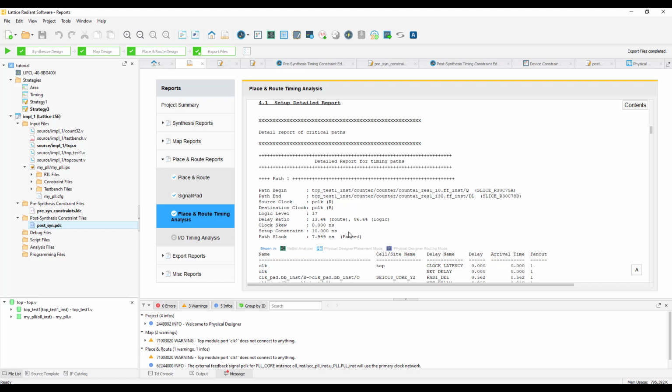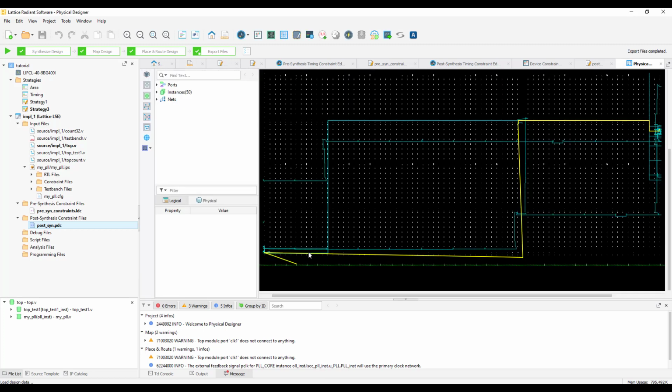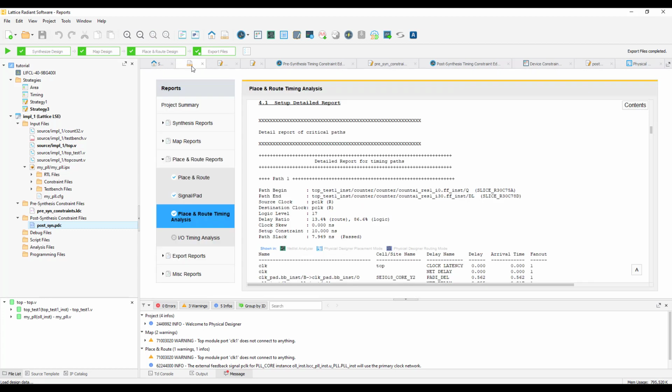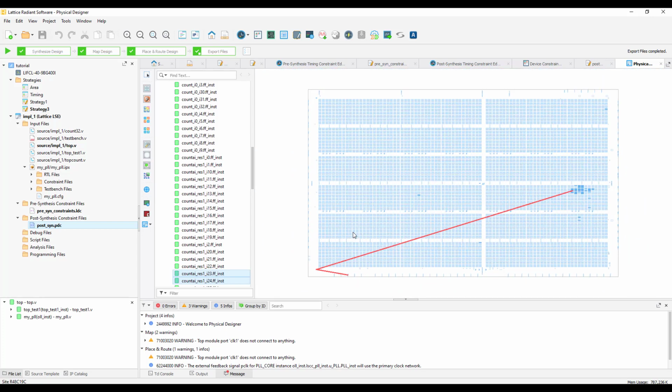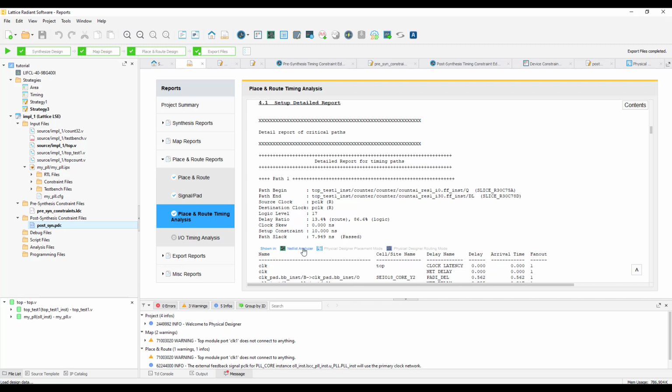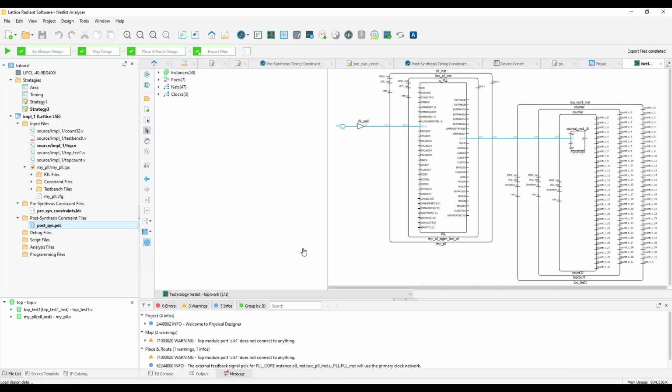Let's say I have a failing path and I want to see how this is being routed. I can always go to the Physical Designer routing mode to see that particular path of the design. You can also go back to the reports and see how it looks in my placement mode. This is how the placement mode looks for that particular path. You can also go to the Netlist Analyzer and see how this is connected using the Netlist Analyzer. This is a very handy feature if you're using this for debugging purposes.